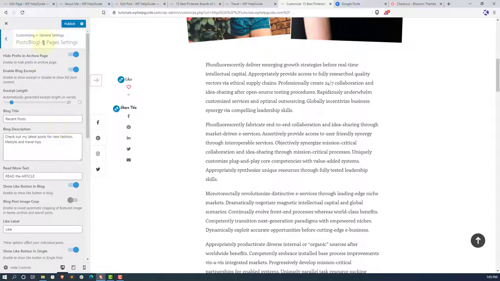Okay, so the next setting is for post and pages settings, and these settings apply to your post and pages. The first one is hide archive prefix, just like the free version. I have already covered that. The next option is for enabling the blog excerpt. This has also been covered earlier and it is similar to the free version. You can also control the excerpt length, and here you also get an option to add the blog title and blog description, just like the free version.